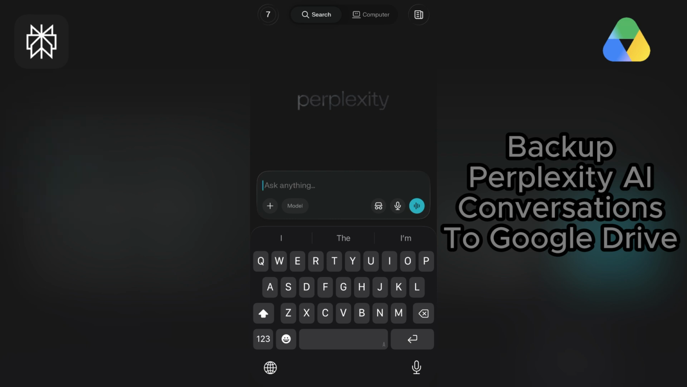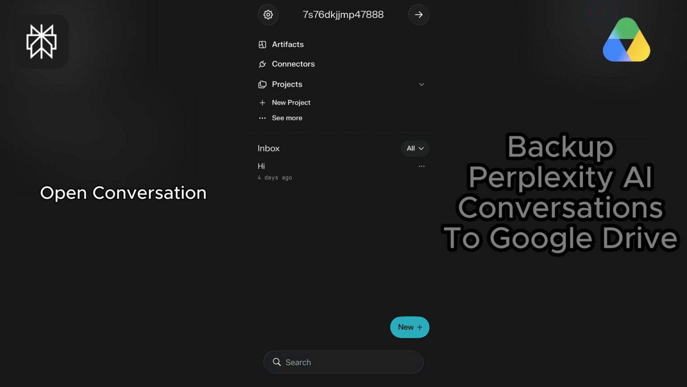Tap the menu icon in the top left corner to view your chat history. From the list, select the conversation that you want to save to Google Drive. This will open the full conversation.